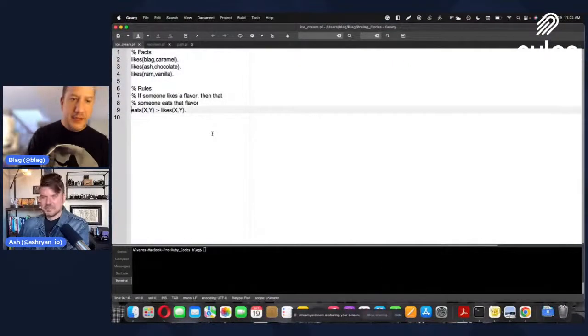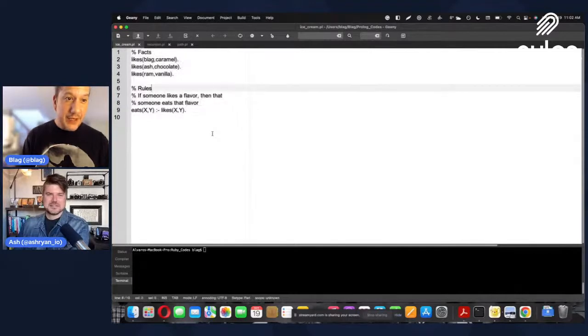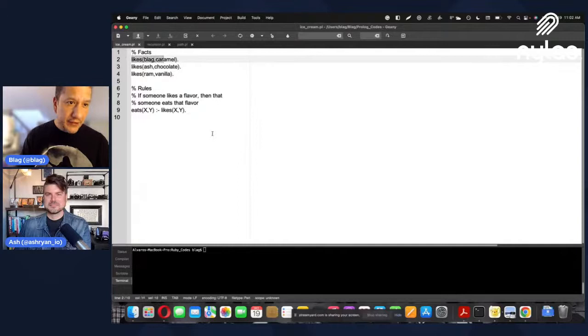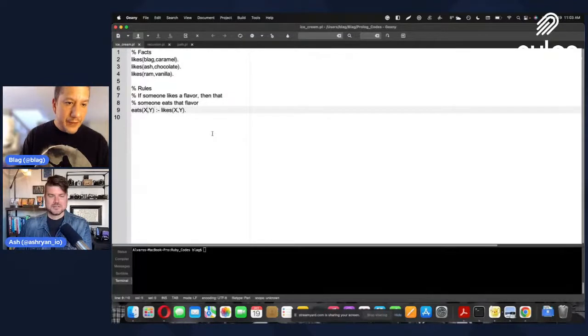So here we have a little source code, and you're going to see that Prolog uses the same extension as Perl, so it uses .pl. In this case it's going to be ice cream.pl. So we're going to state some facts here. For example, that Blag likes caramel, Ash likes chocolate, and Ram likes vanilla. The rule would be that if someone likes a flavor, that someone most likely eats that flavor. So we're going to say that eats is going to be a likes.